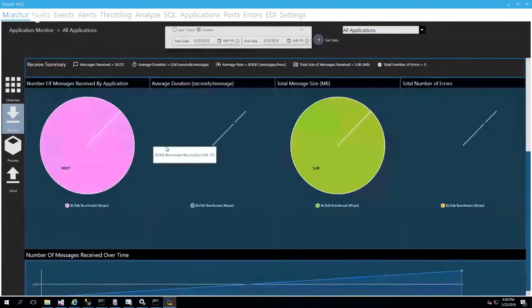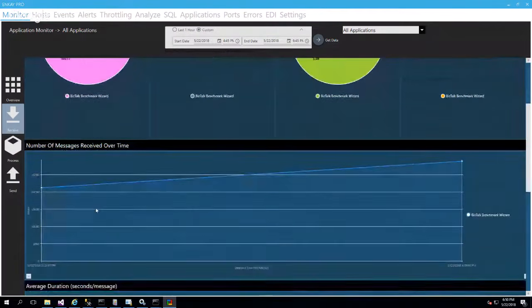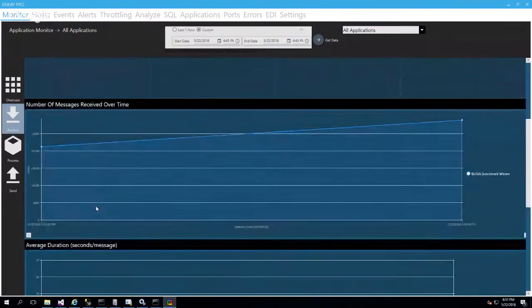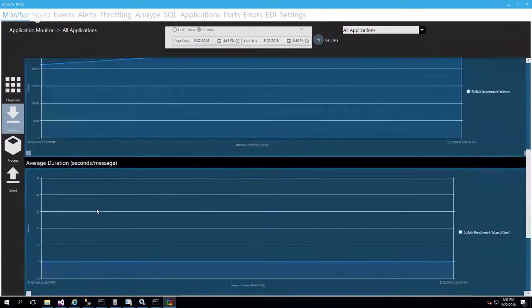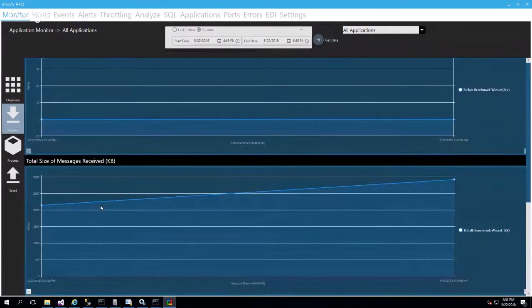So you can see that on the receive side, we had almost zero duration, no errors on the receive side. And we can see that these are the number of messages we received on the receive ports. All of the applications' receive ports. Durations are again zero. The message sizes kept increasing on the receive port over time. And then, since we had no errors on the receive side, you won't see anything.